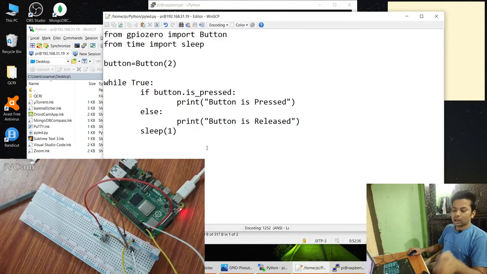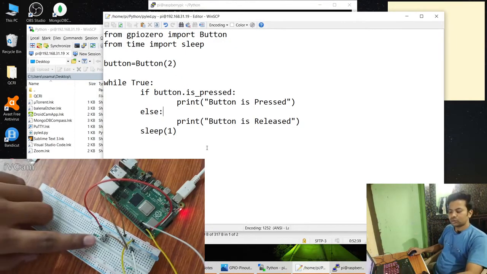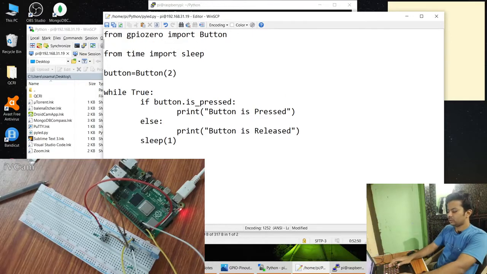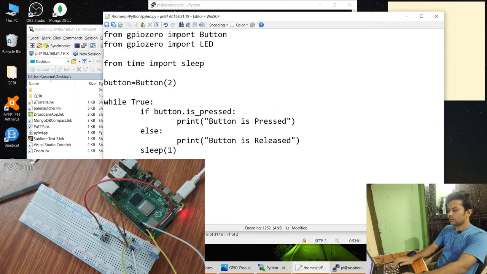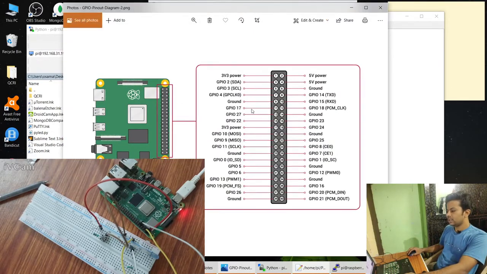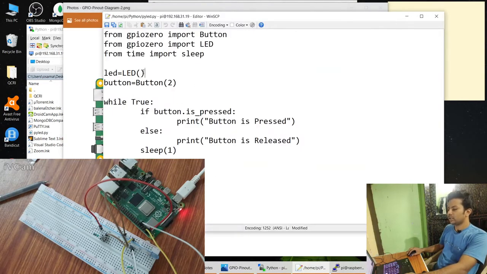So the next thing is, how will I control the LED? The button is also called a push down button, if you want to know. The second part is how will you control the LED? For that, at least we need to import LED from gpiozero. Now we'll do LED equals, okay, tell me on which GPIO pin the LED is connected. The LED is connected on the GPIO 17 pin, so we'll light LED 17.